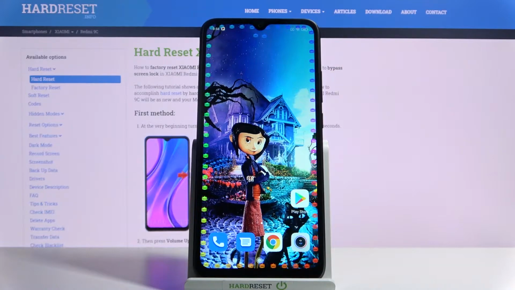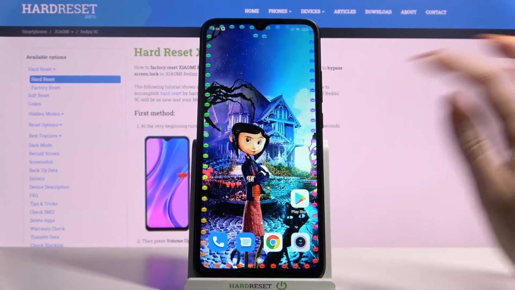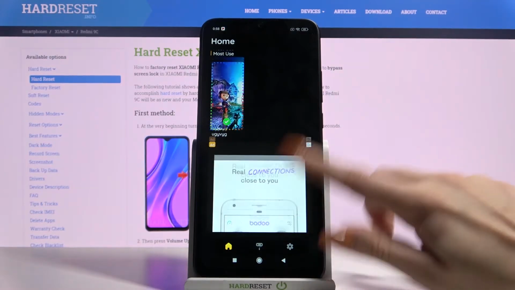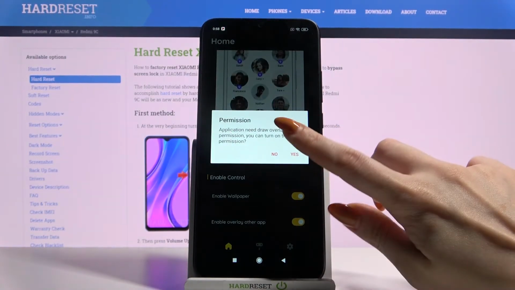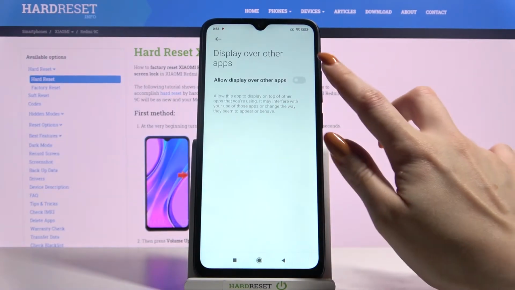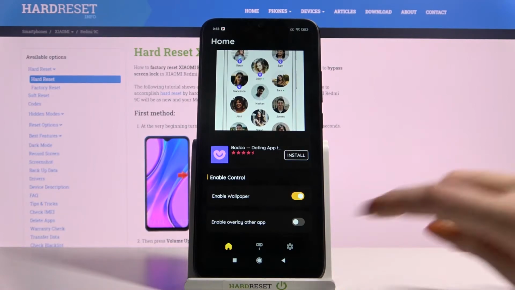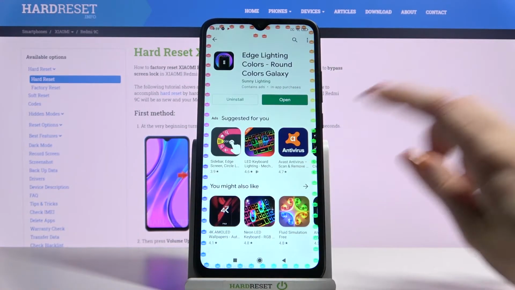As you can see, my edges were successfully applied, but if you want to see them when you use apps, go back to the app, choose Home, scroll down and tap on Enable Overlay Other App. Choose Yes, click on the switcher, go back and click on the switcher one more time. As you can see, now I can see my edges all the time.